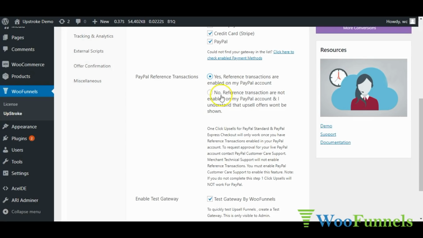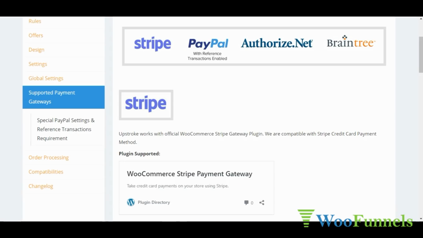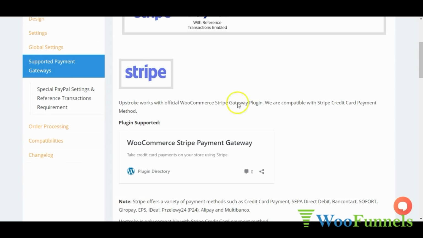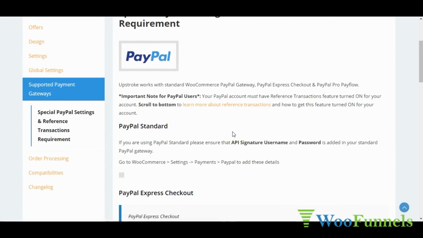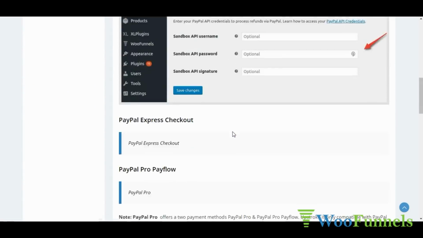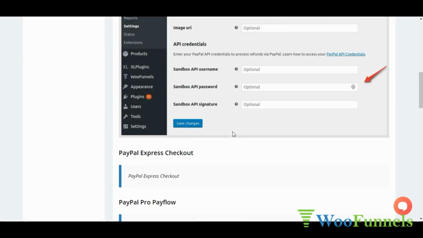So it's very important for them to be turned on. I wouldn't go into detail of what reference transactions are because of time constraints, but I would suggest you go ahead and read the documentation. You can see the reference transactions requirement here. You can read in detail what reference transactions really are and how to get them turned on from PayPal.